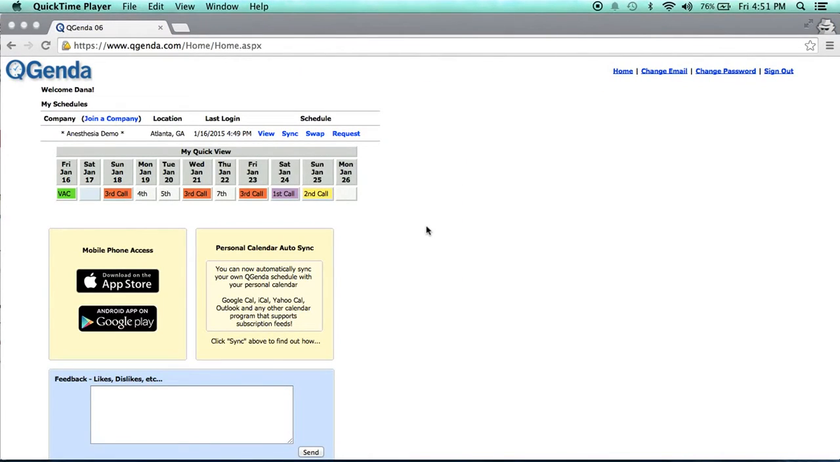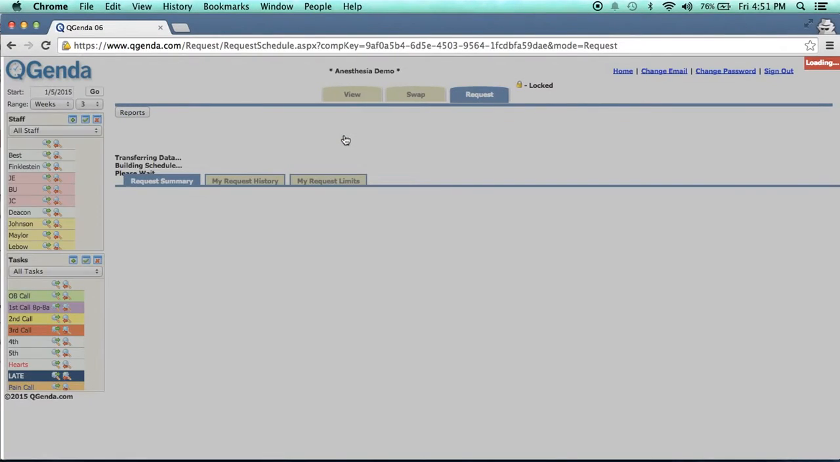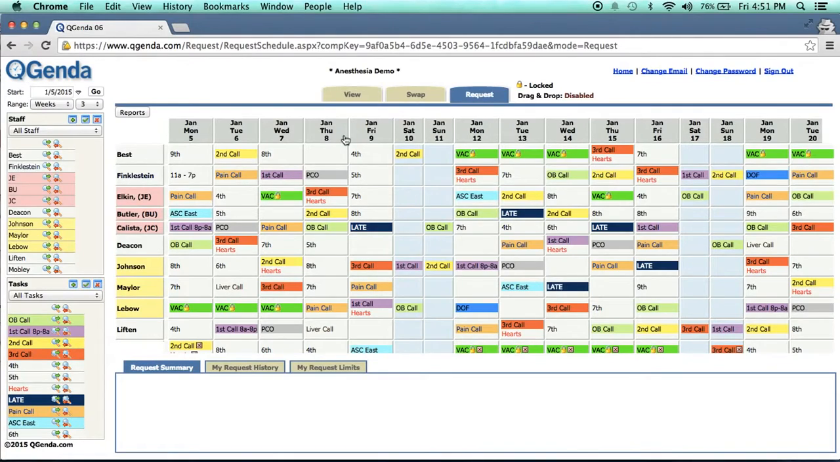If you want to make any schedule requests in QGenda, just click on this blue Request link, and it will take you to your Request tab. Again, the first thing to note is that you can always change your start date and your range in the top left-hand corner.